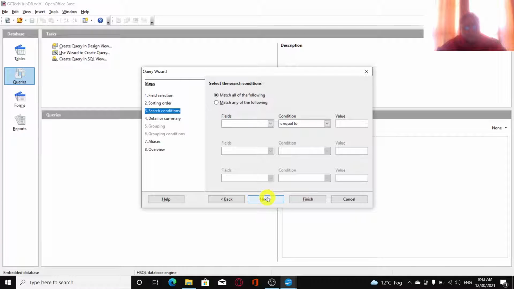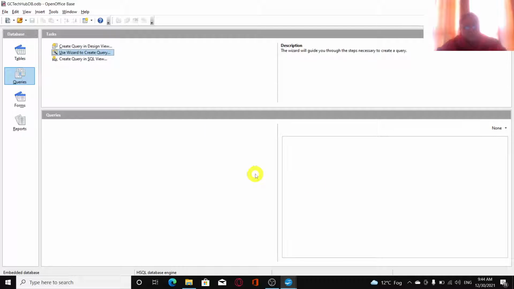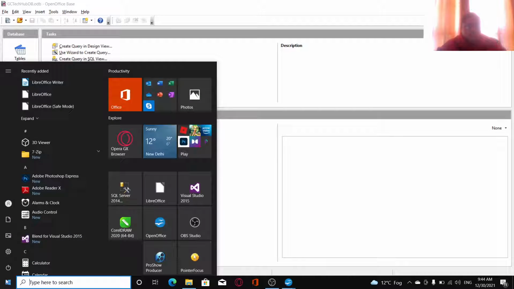Then go to next, no sorting required. Again I'll go to the next, I'll skip this also, and I'll select summary query. From the aggregate functions over here you can see that we have average, min and max, but count is missing here. So in case of OpenOffice Base, count is not exactly possible, but we can easily make use of LibreOffice. So I'm going to show this using LibreOffice. Let's see that. So I'm going to LibreOffice.